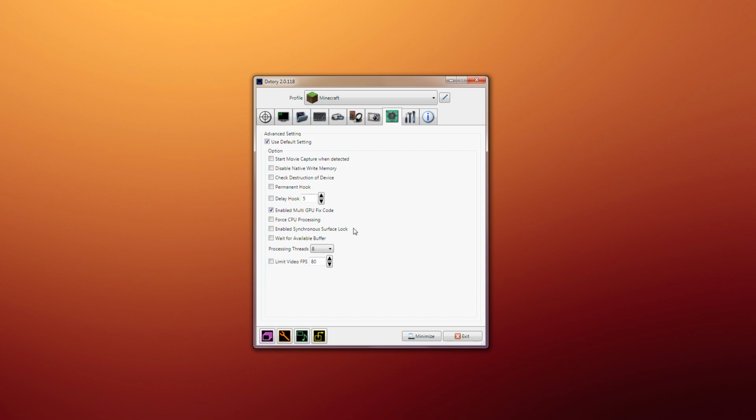Enable Synchronous Surface Lock. This is another odd one. On the Dxtory website, it mentions something about giving priority to file FPS. However, combined with the pop-up help on the current program, it seems that it does more of an instantaneous write to the destination drive, possibly to remove some sudden drops in FPS as information backs up in some buffers. Wait for available buffer. Again, it's unexplained and I can't find an answer.